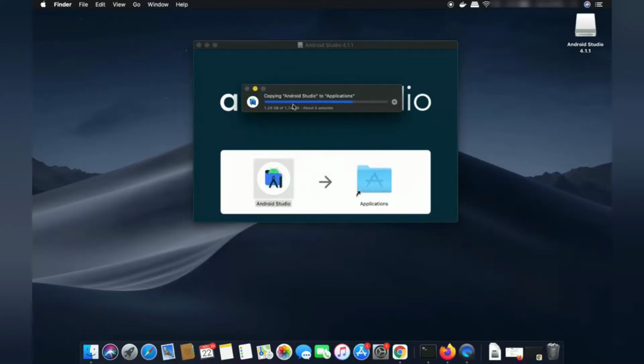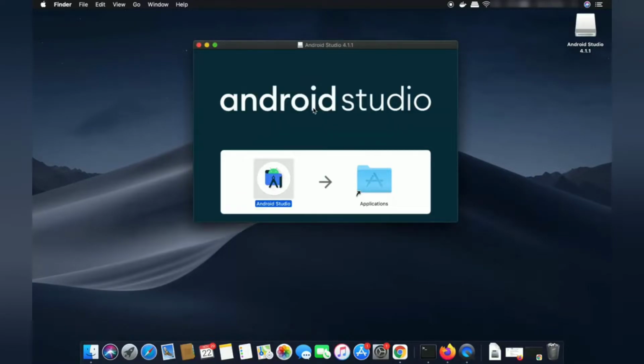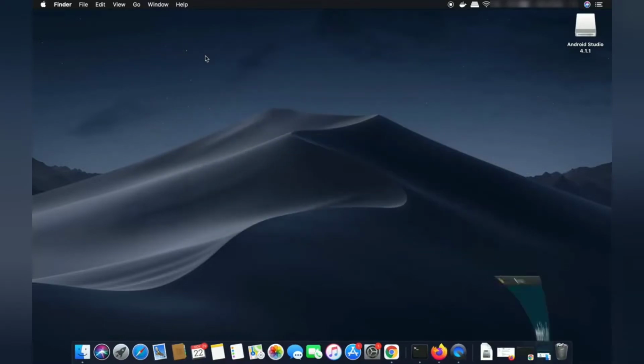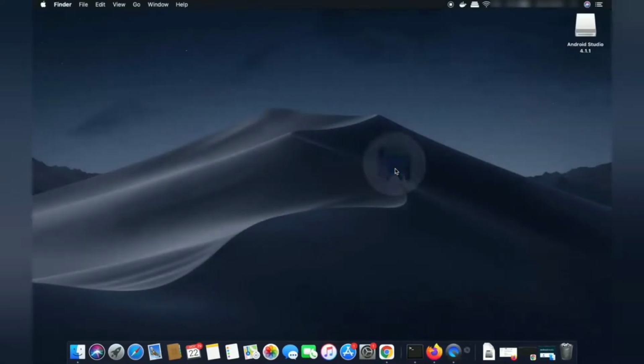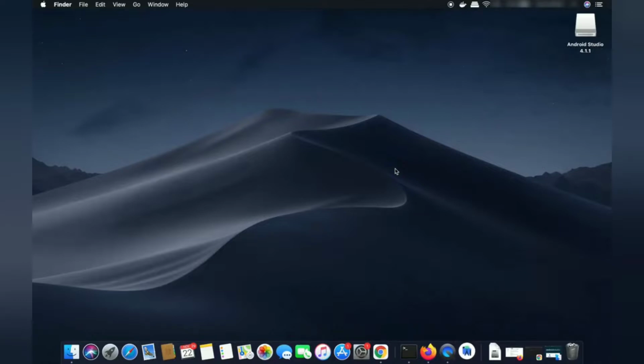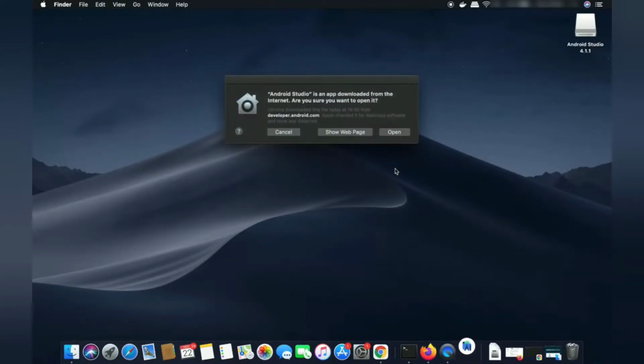It's going to copy Android Studio inside your applications folder, and once it is done, you can go to the launchpad. Just click on the launchpad icon, and you will be able to see this Android Studio icon. Now I'm going to click on this Android Studio icon, which is going to start the installation of Android Studio on your Mac operating system.